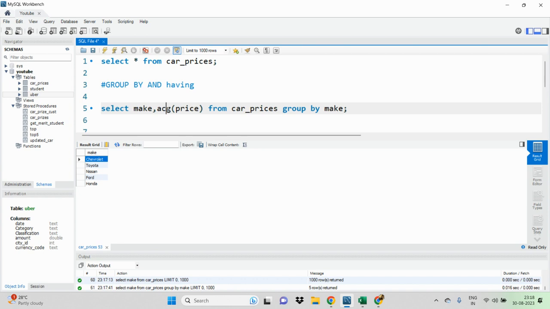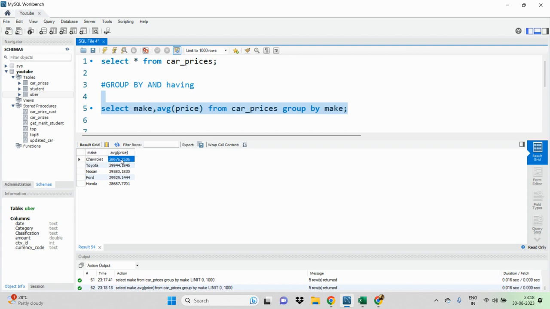What is happening here? If I give average of price, GROUP BY make, I'm grouping on the column called make. All the Chevrolet is grouped as one Chevrolet, and all the prices are also grouped into an average price. Each and every unique element in that column is grouped individually, and you can get aggregate functions like average, sum, minimum, maximum. So each make's average price is displayed. For Chevrolet it is 28676, for Honda it is 28687. I hope you understood.